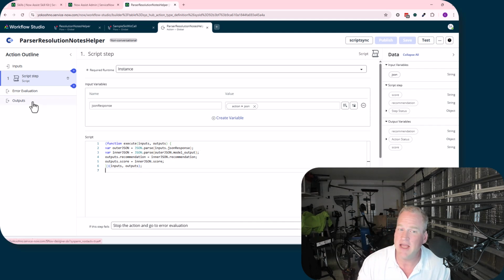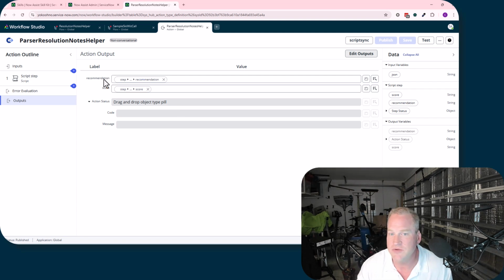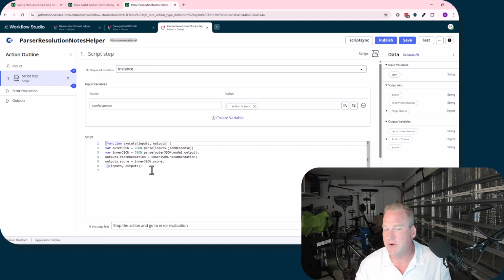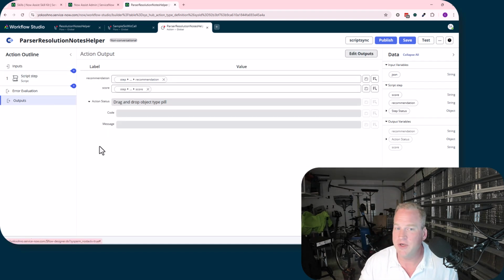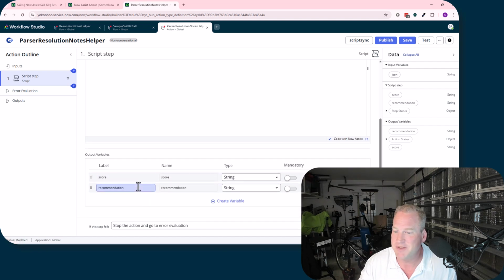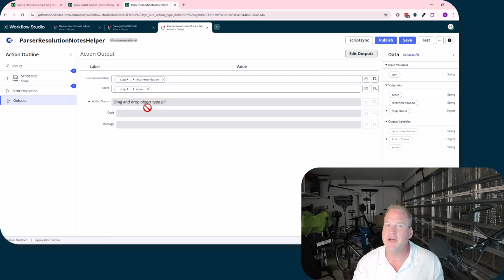Now, you're not done yet. You have to set those as outputs as well. So you need to create the 2 action outputs. You would just create these as new outputs. And then you just drag over the outputs from your script step. It's as simple as that. Again, create your inputs, which is going to be your JSON, your script step, create your outputs, and create your inputs and your outputs for your script step as well. Don't forget those, very important. And then create your outputs, and then you're done.